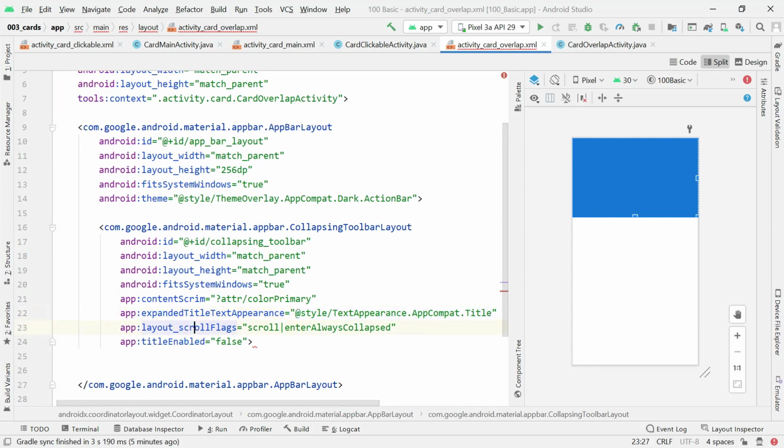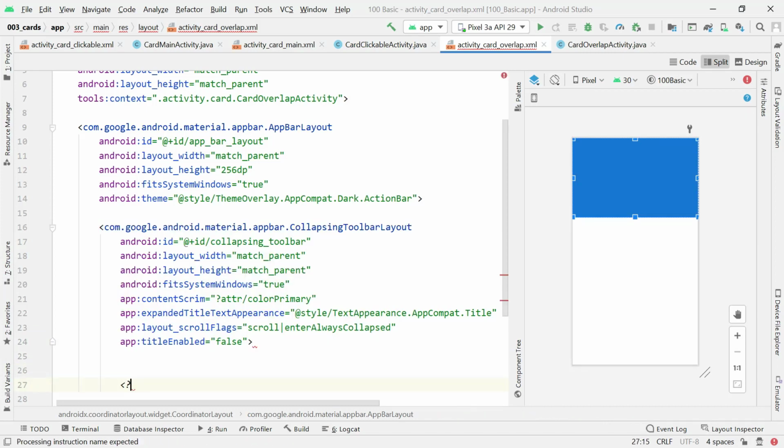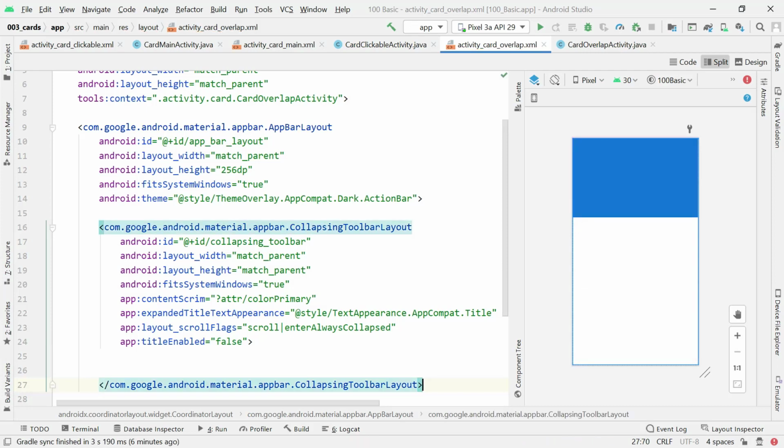And then after, I pass the layout scroll flags and make it scroll, enter always, collapsed. This one will make it collapse when someone scrolls it. It's called scroll flags. And then I say title enabled. I can set it to true or false, but right now I make it false. And then after, I'll close that, and we put the content inside it.